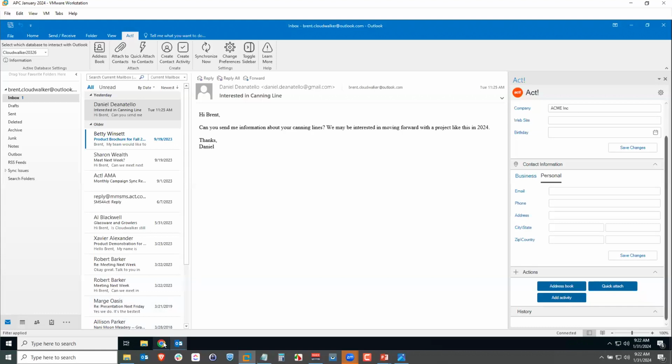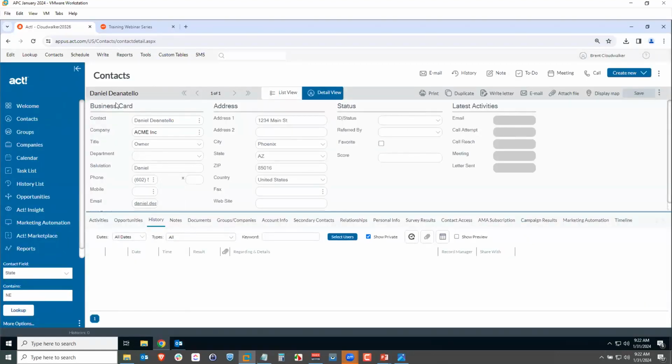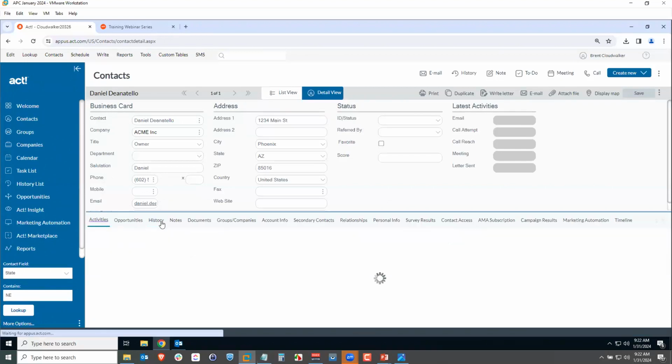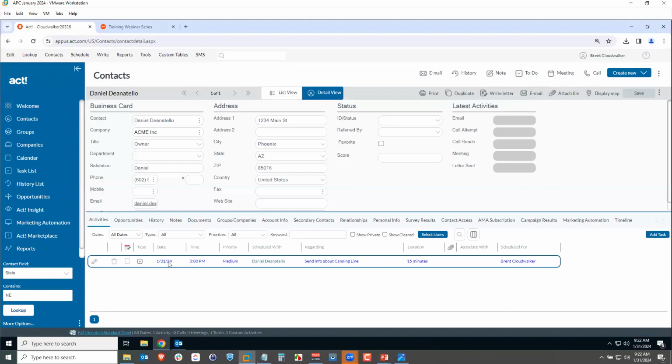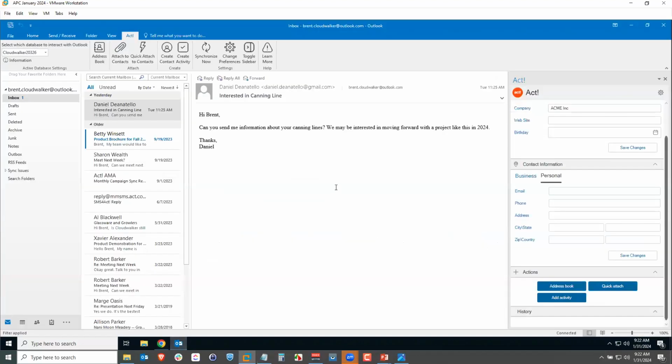And that's great. So if I go back into Act, I'm still looking at Daniel's detail view for his contact record. If I click over to the Activities tab, we'll see now that this to-do activity has been created for me. Send info about canning line. So that's great. From within Outlook, I can create contacts, I can create activities, I can attach emails as history records, all without ever having to leave Outlook.